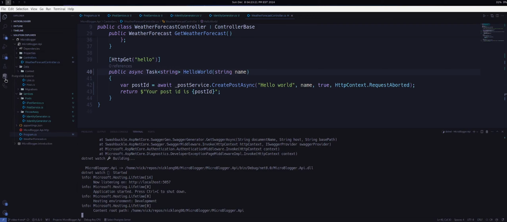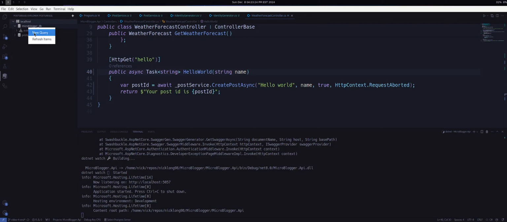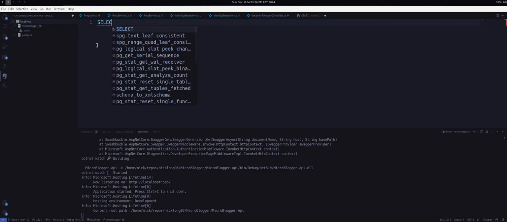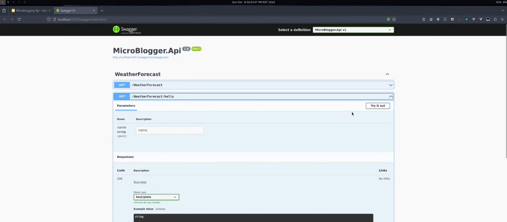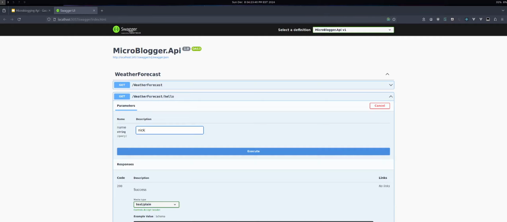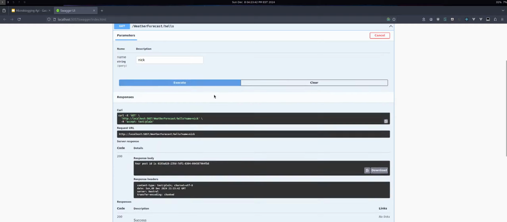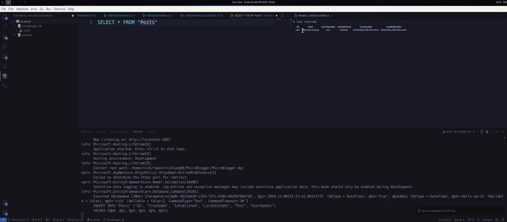All right, so you don't have to do this part, but I'm going to open up our Microblogger DB, select star from posts. And you see we have 0 rows returned. All right. So now if we go to get weather forecast hello, we try it out, and we say Nick, execute. Your post ID is this, right? So then we go in here and we hit F5 again, and you see we have a post containing the text hello world from the user handle Nick, which is published, and it has that same ID.